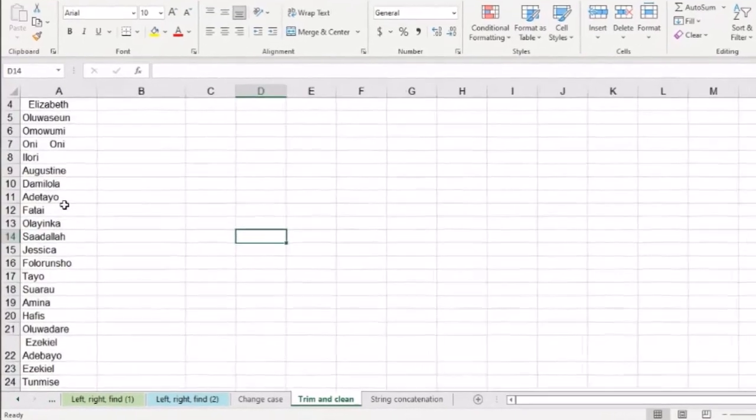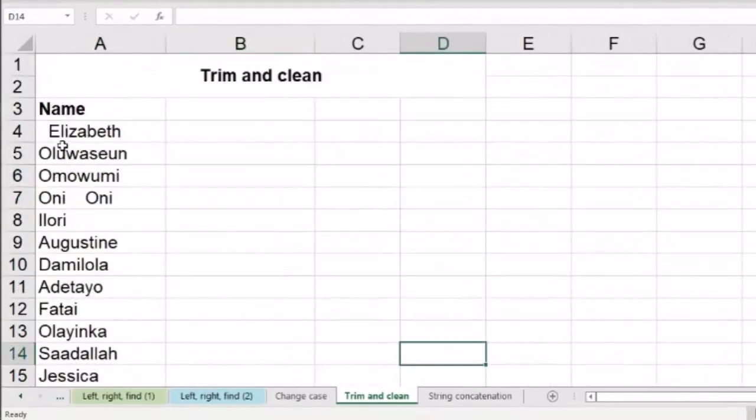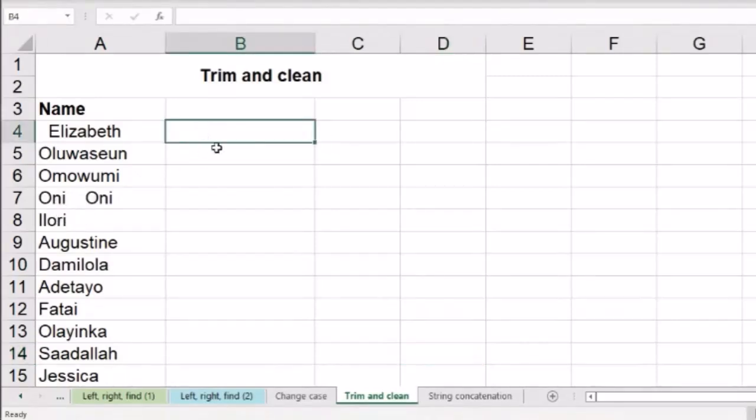Let me zoom in so that you can see what I'm saying here. As you can see, we have various names in this column A. You see that Elizabeth has a space at the front and also a space after it, while Oni also has multiple spaces in between, which is not good. So how can we clean it? We can easily clean it by just using the trim function.